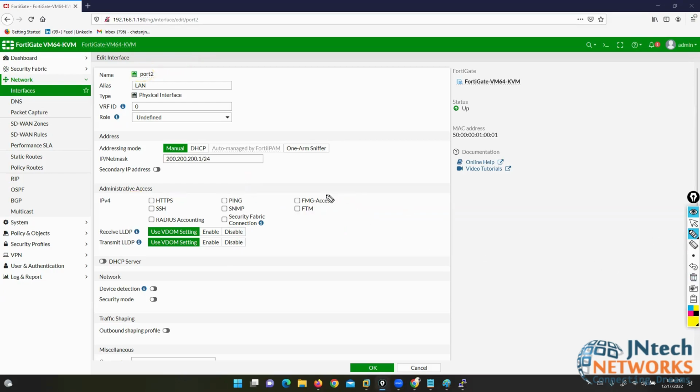What is FMG access? In Fortinet, we have a separate device called FortiManager to manage multiple FortiGate firewall boxes from a centralized location. If you want to allow FortiManager to access this FortiGate firewall through this interface, you have to enable FMG access. We have FMG access, SSH, SNMP, FortiToken, RADIUS accounting, security fabric, multiple options. Right now, I'm trying to enable the ping service only.